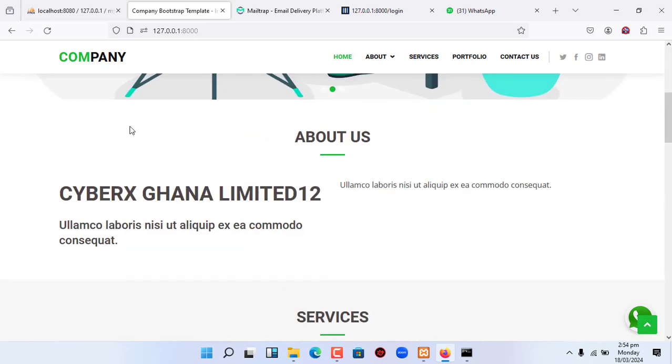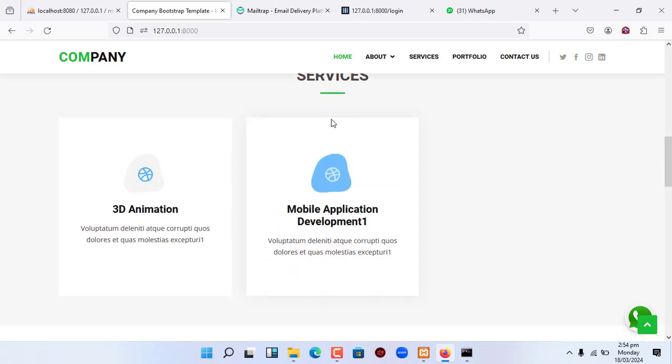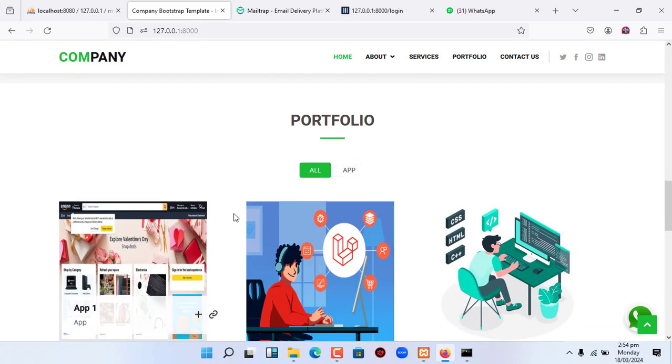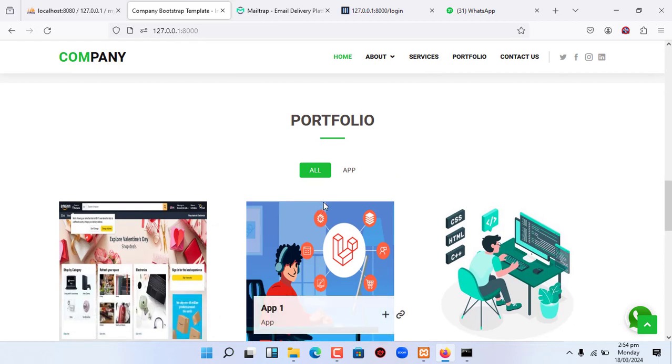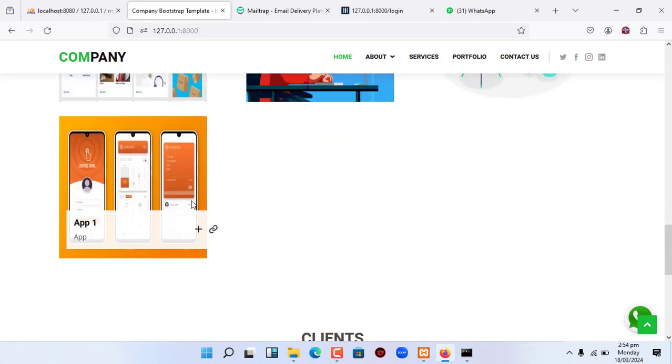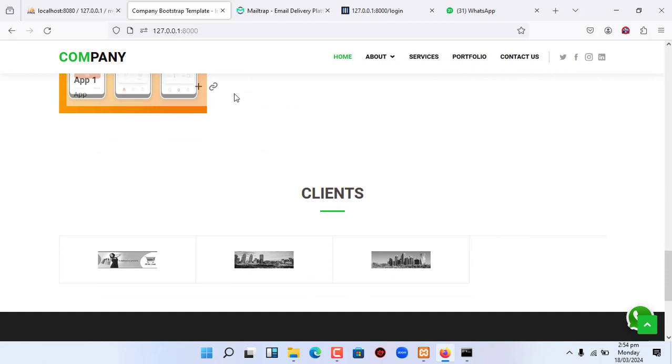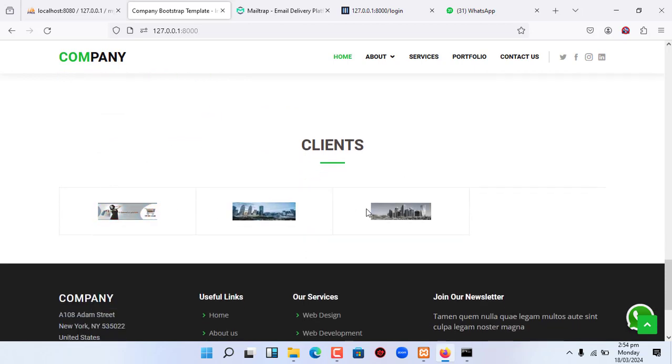We have our about us. And we have our services. You can upload as many services as you want. And this is our portfolio, the projects we have done for people, let's say our clients. And bear in mind, we will work through this one. We will learn everything in a step-by-step approach. And this is our client side. So let's go to about us and see what we have.